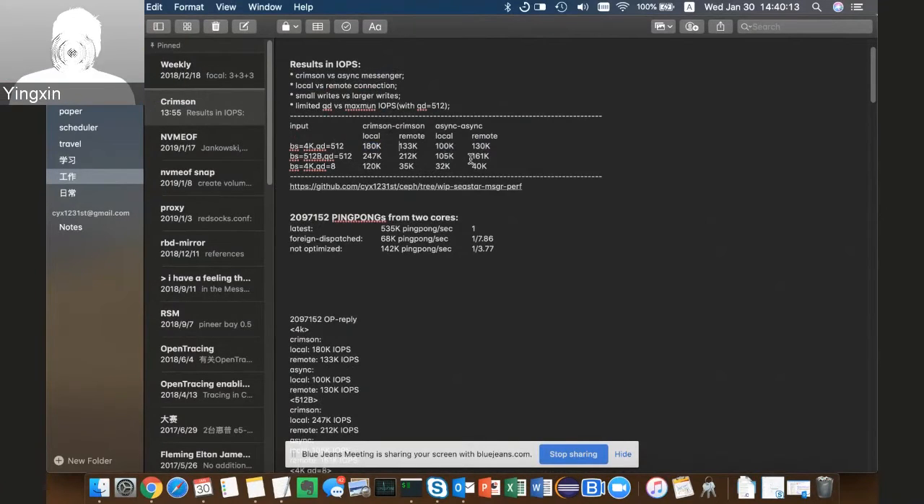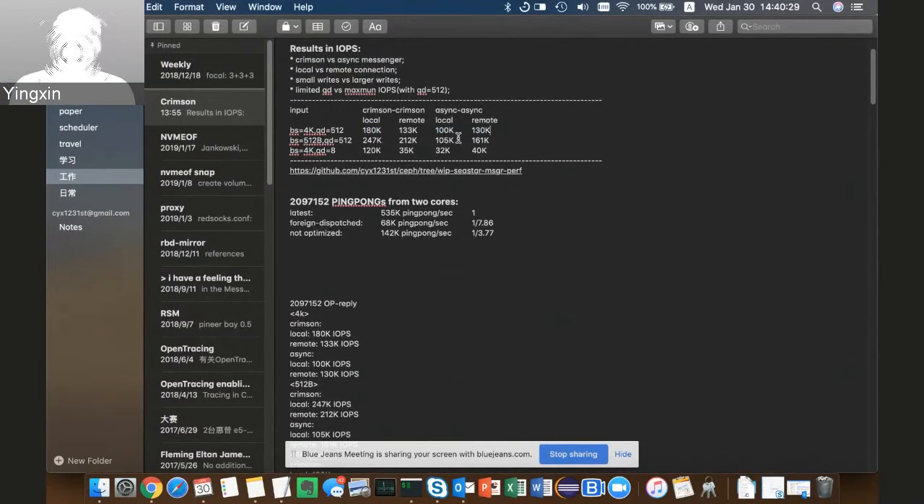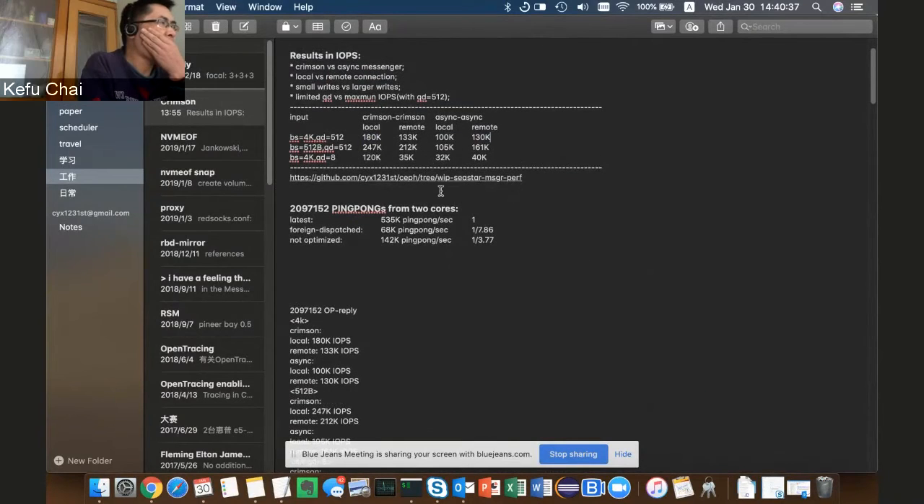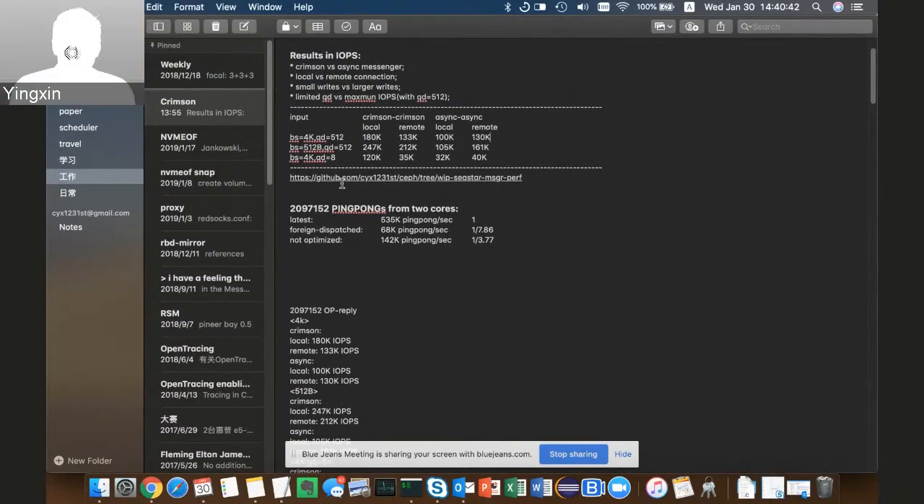We also see that the client and server messengers are running on different cores. There are two cores running at 100%, but the actual performance number is not good with the asynchronous messenger. And the third experiment is to limit the queue depth.